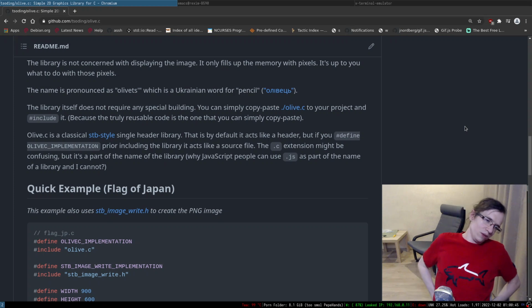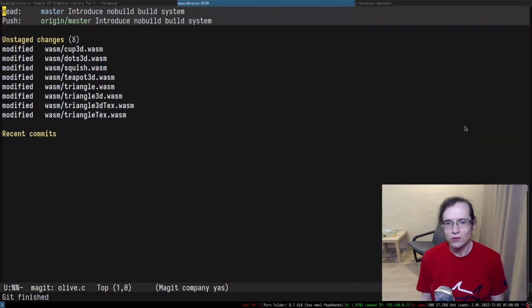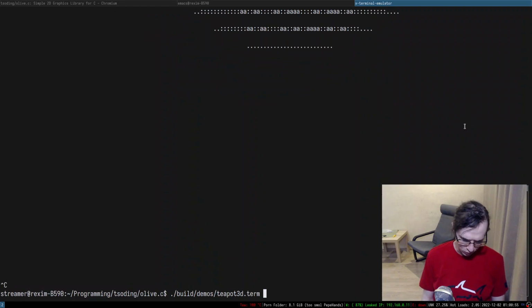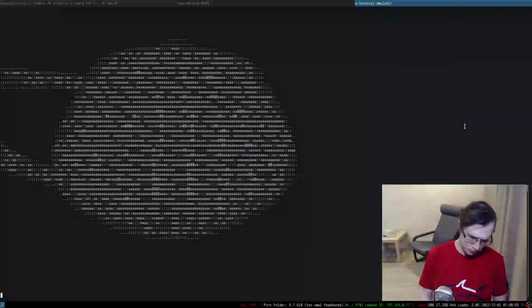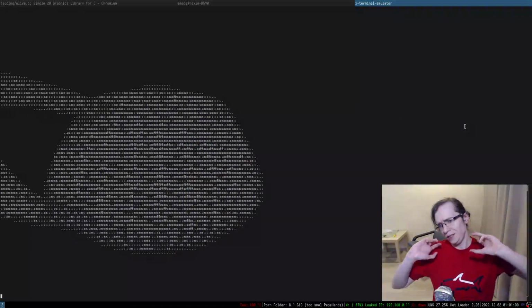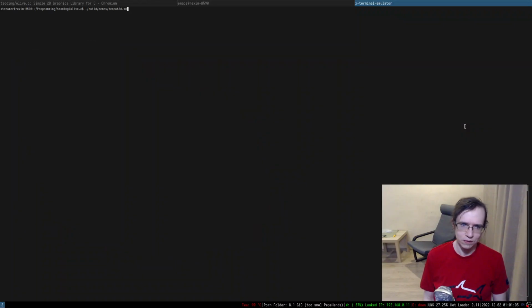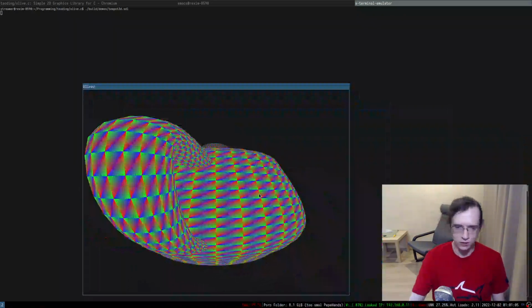Alright, so let's try to do something interesting with this graphical library. I already demonstrated that we can do the terminal rendering, right? So let's actually take a look at that one more time. But the native version actually is colorful, right? So it has colors.